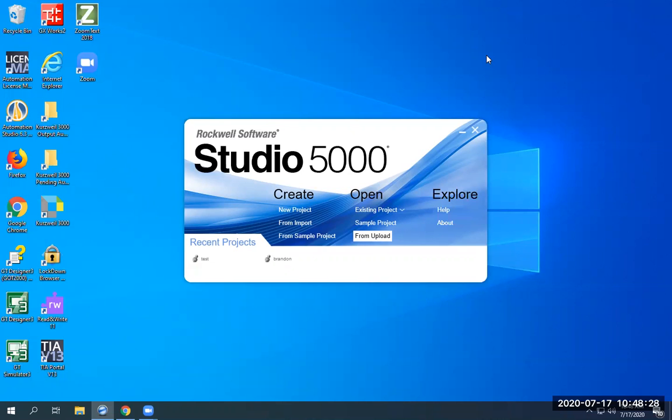So when you first open up Studio 5000, this is the screen you come to. And what we're going to do is open up the program that's already on the controller, just connect to it. So all I'm going to do is go down here and click From Upload on the Studio 5000 screen.